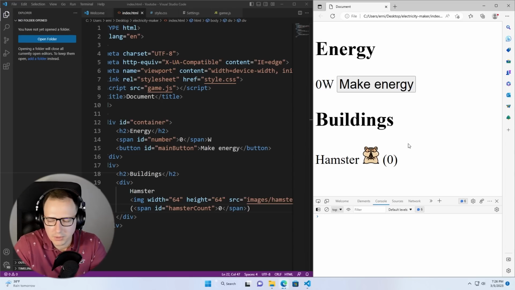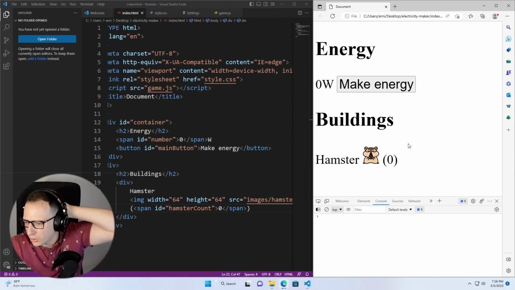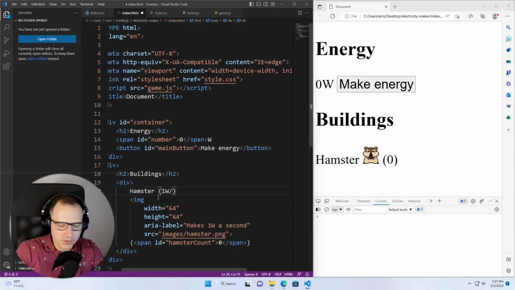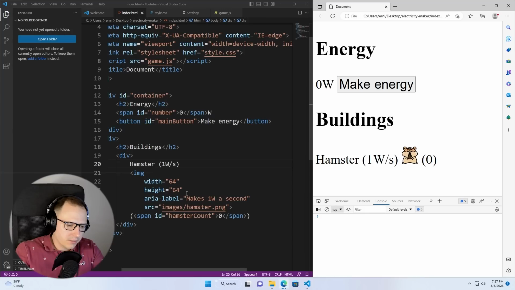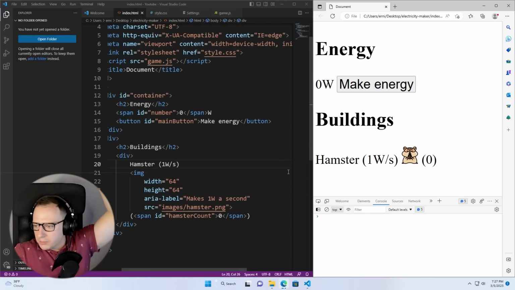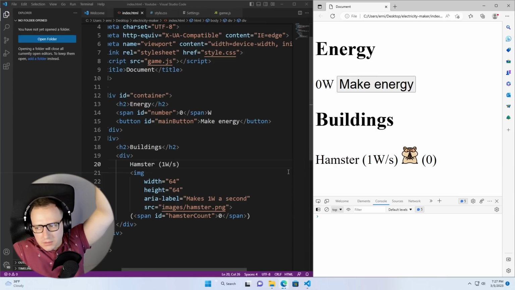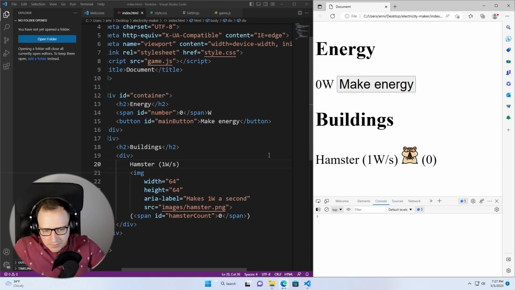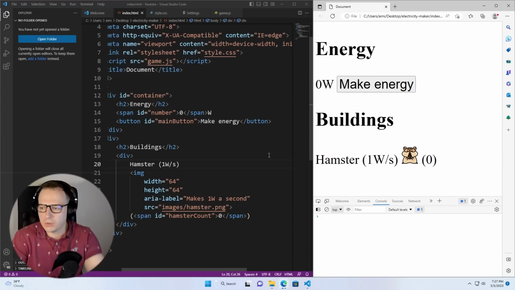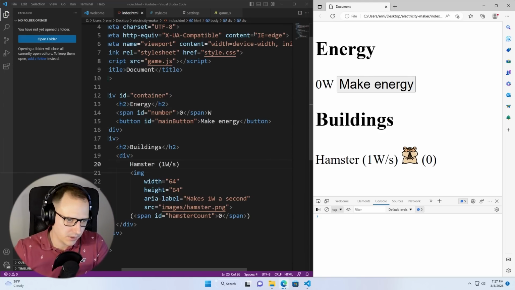Perfect. But we would also like to know how much electricity a hamster gives you every second. You know what? I'm not even gonna bother. Okay, there you go. 1 watt a second. We have 0, and it does nothing whatsoever. Now we can make it super generic and awesome, or we can make it spaghetti and it's more fun. And I think we all know what we are gonna do. We're gonna make it spaghetti and make it awesome.